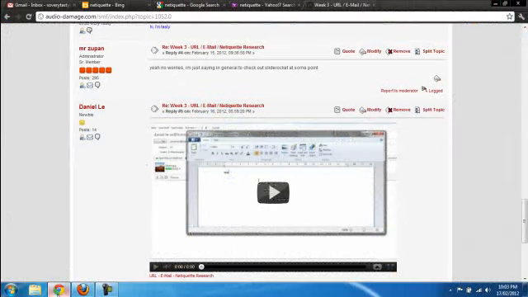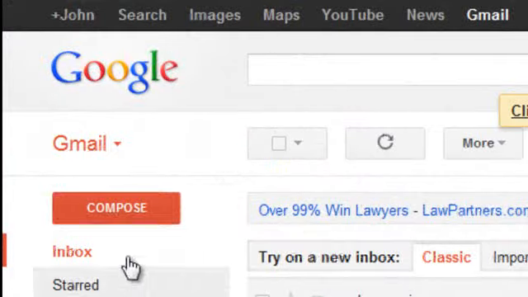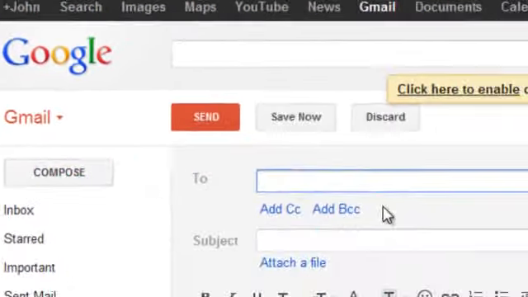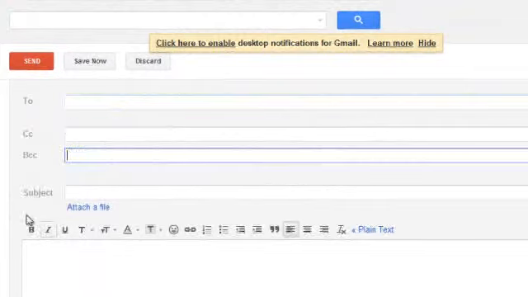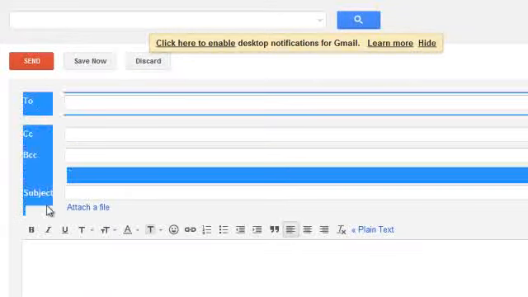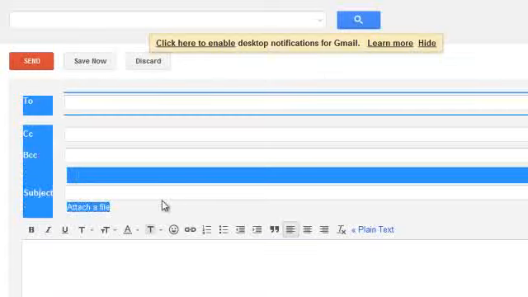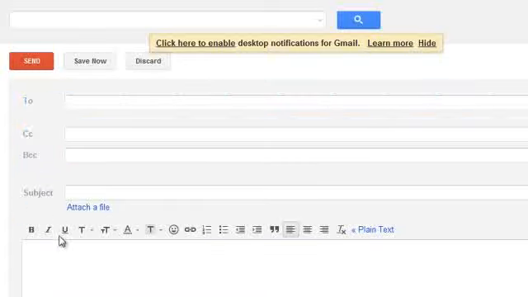Okay, next we'll be going on to mail. To create mail, I use Gmail because I find it good. There are four parts to the head. The first four parts are here: To, CC, BCC, and Subject.